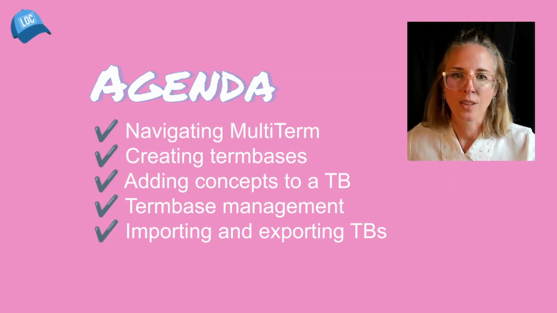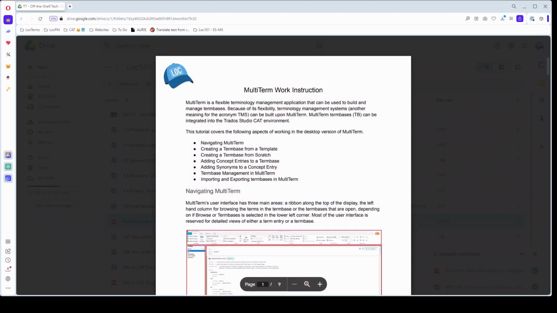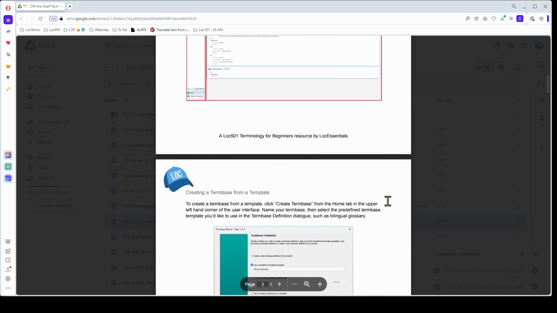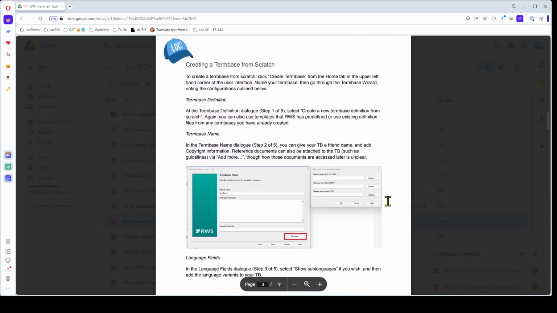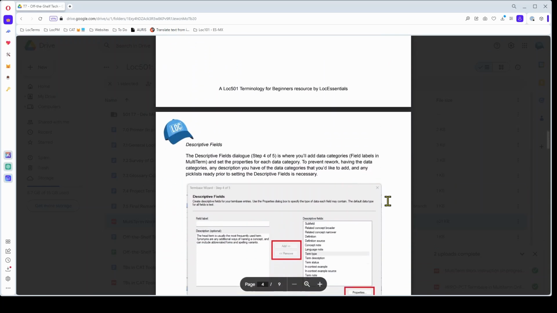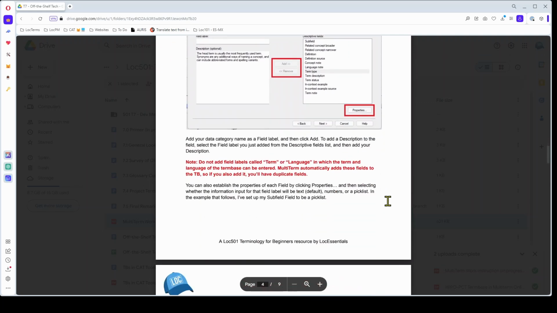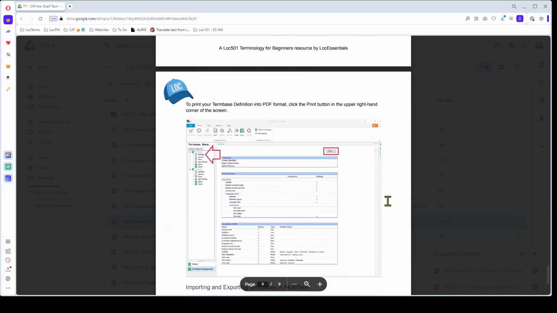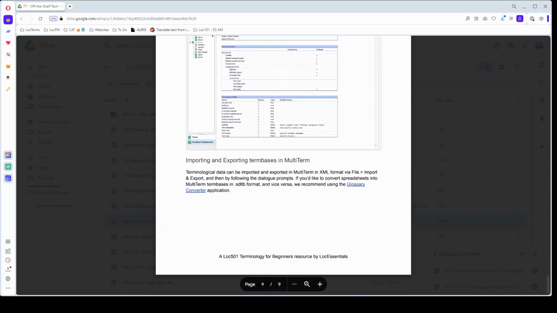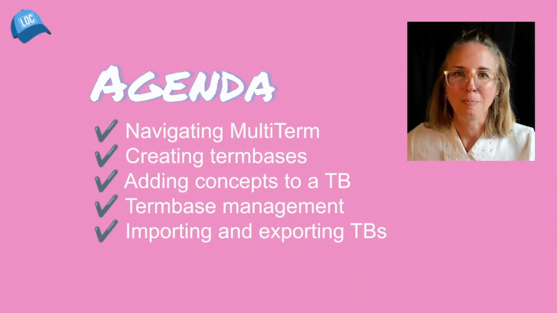I'd also like to note that if you are enrolled in the LOC 501 Terminology for Beginners course, the set of tutorials here on MultiTerm are based upon this MultiTerm work instruction in written form that you have included with your course materials on terminology management within different applications and programs. So if you prefer to work through written instructions, you can just head over to your course contents and get the work instructions upon which this entire set of tutorials is based from there.